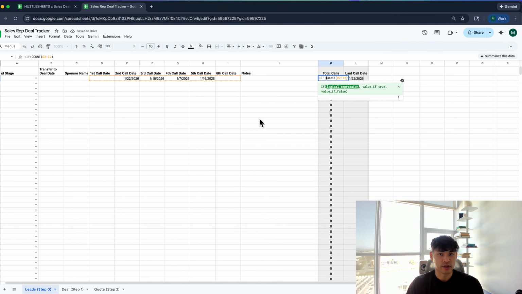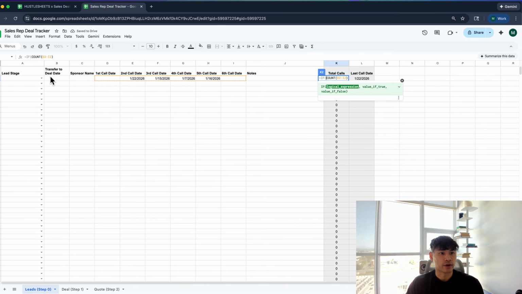We only want to run this formula if there is a name. If C2 equals blank, then blank. Oops. If C2 equals blank, then blank. Let's put a name.